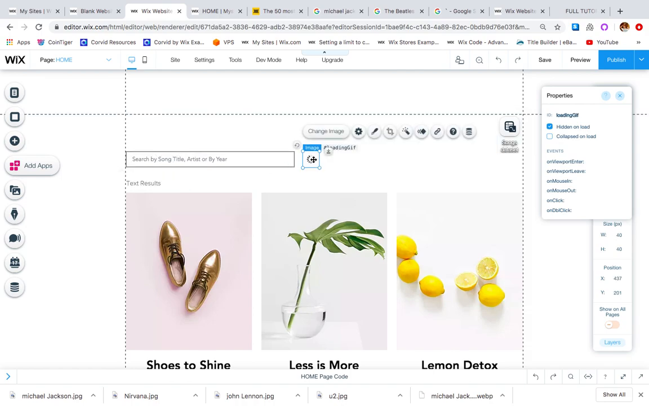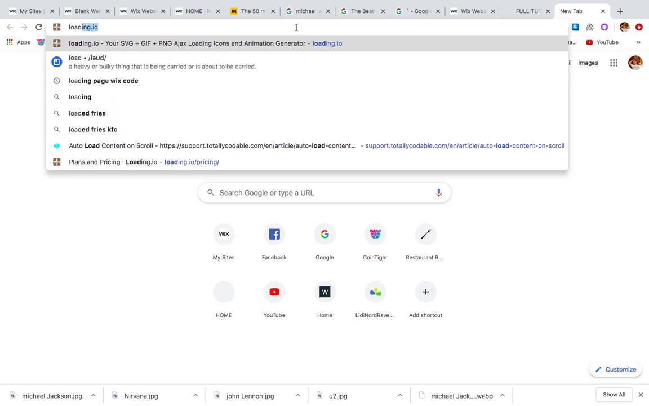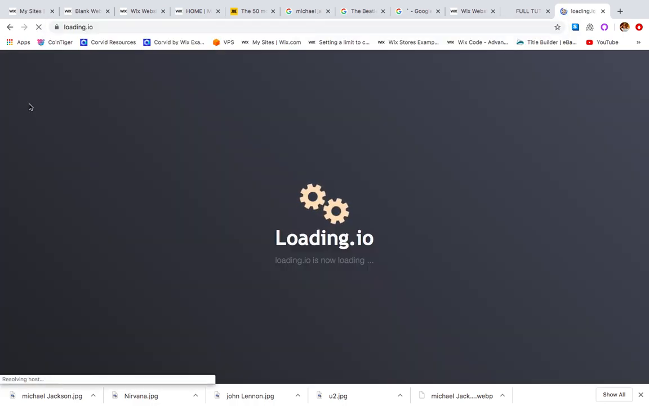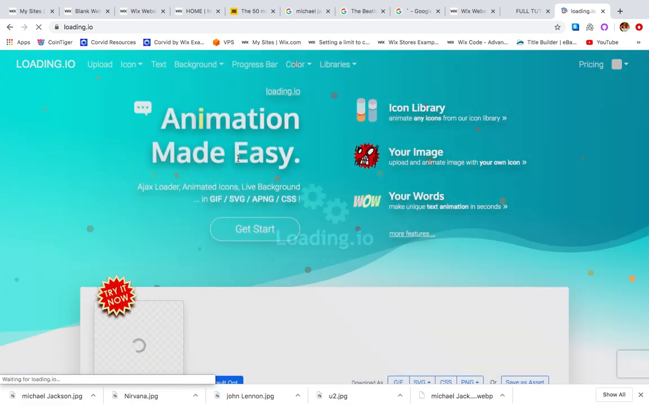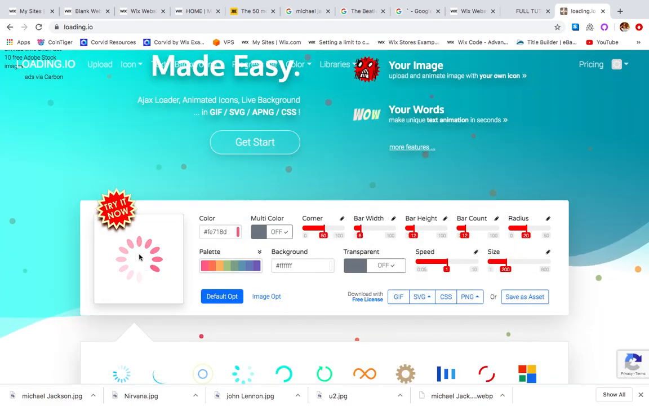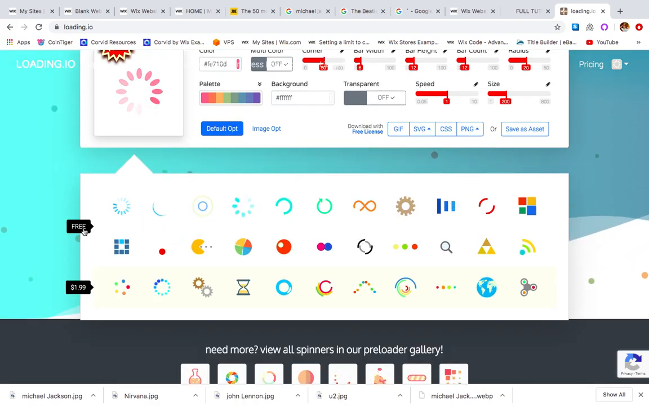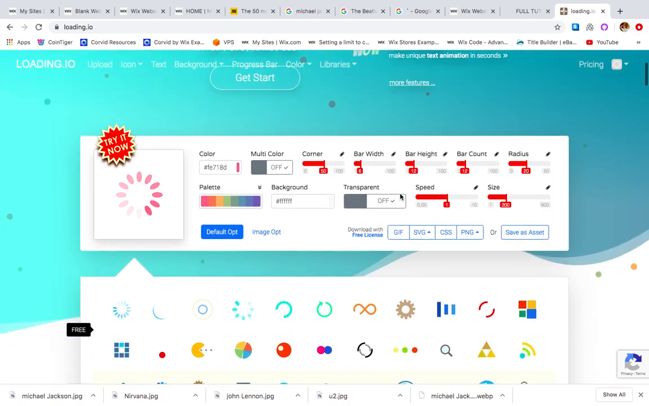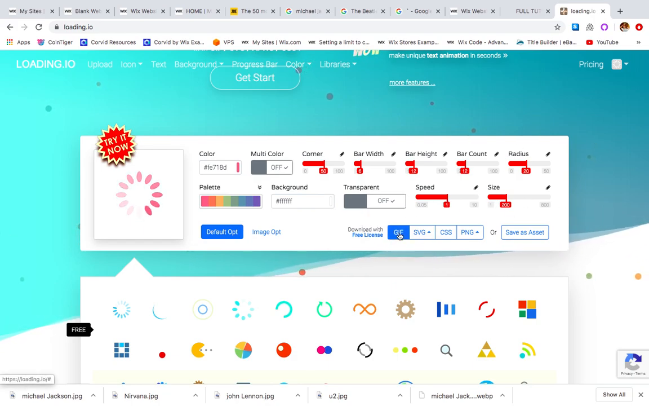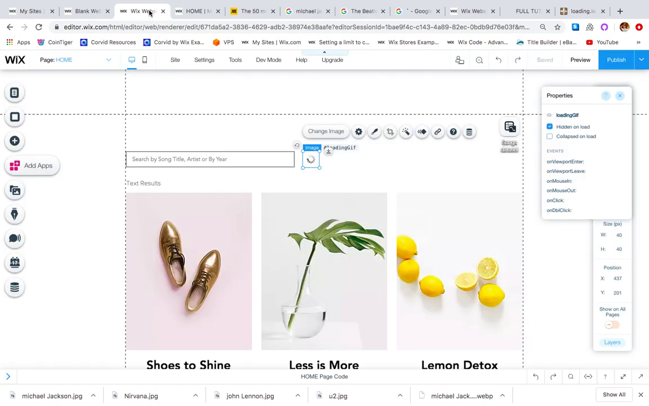By the way, if you want to find a nice loading gif, you can just go to this site. It's called loading.io, and you can find any loading gif for free. You see there are many styles, some for free, some with $1, $2. You can style it the way you want, choose the color, etc. And then you can download it as a GIF, and then you can just put it into your site as an image. Okay, so let's go back to the editor, and this one is the text result.